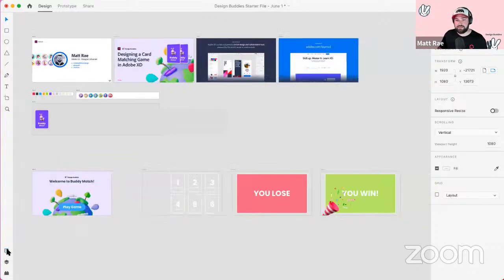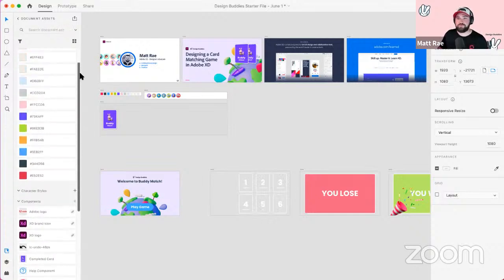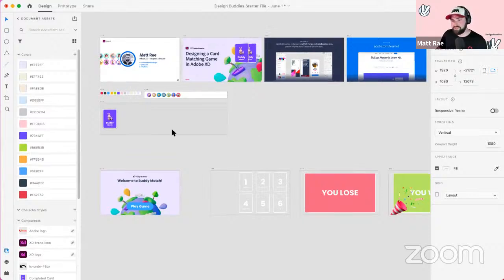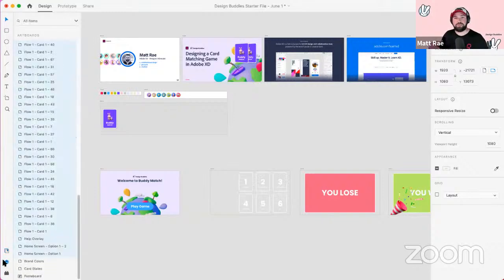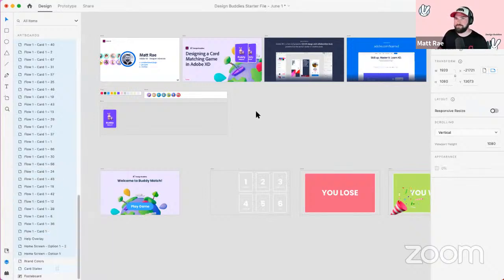If you click on this little libraries icon down here, it'll open into your document assets, and you'll be able to access all of this Design Buddies branded content. And then down below that, you have your layers panel. This is where you can manipulate all the layers, rearrange, hide, lock, all your layer controls, and then plugins, which we're not going to get to today, but if you're a plugin fan like I am, you can explore them there. So with that, one of the benefits to XD is being able to go from design to prototype all in the same environment and do some really rich prototyping without that much work.